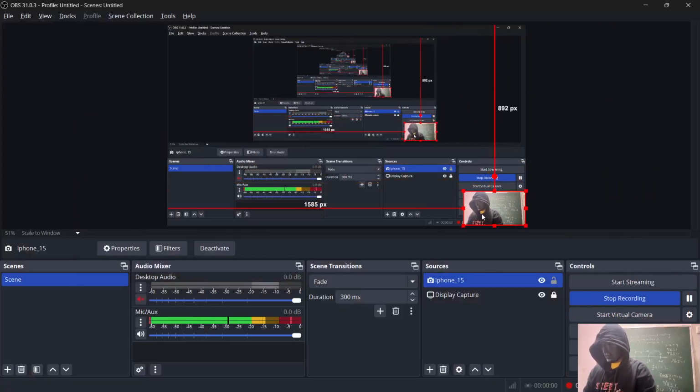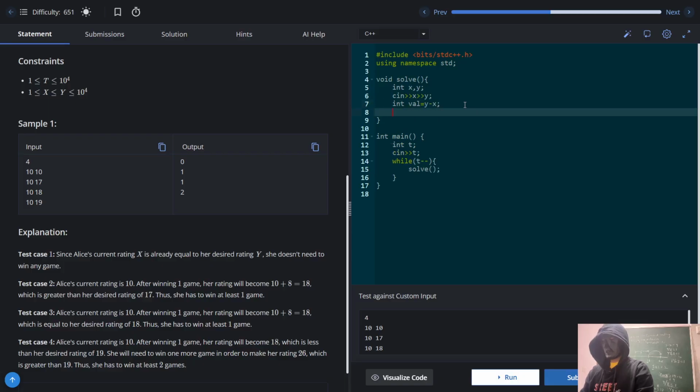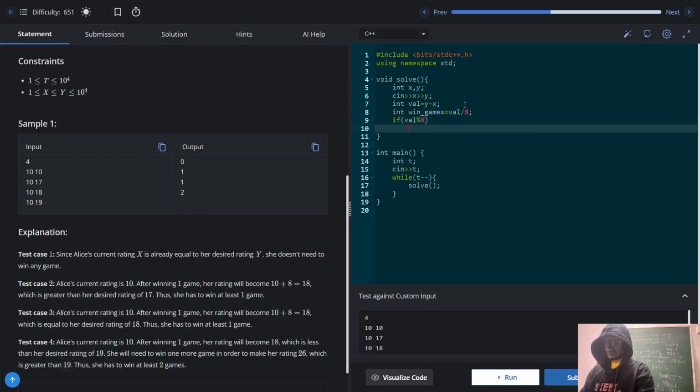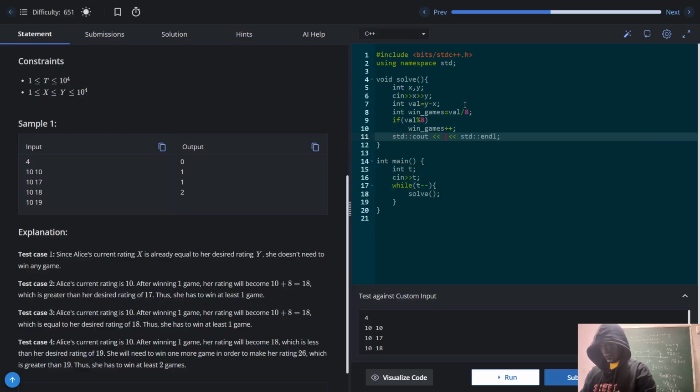Let's try to code it up. So here we need to find, let's say, int val, which will be y minus x, and our answer will be how many games you need to win. Let's say win games. This will be val divided by 8. This many games you need to win, and if val modulo 8 has some value, one more game you need to win. And at the end we'll output this win games.